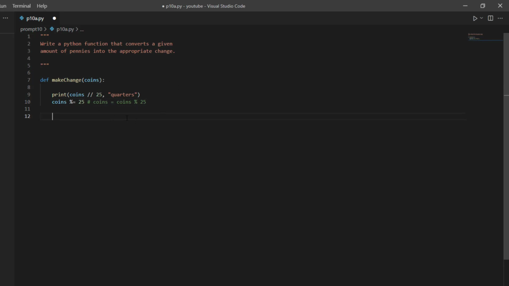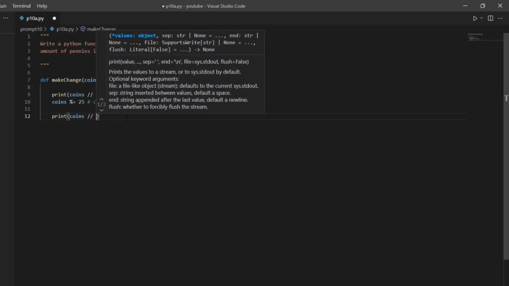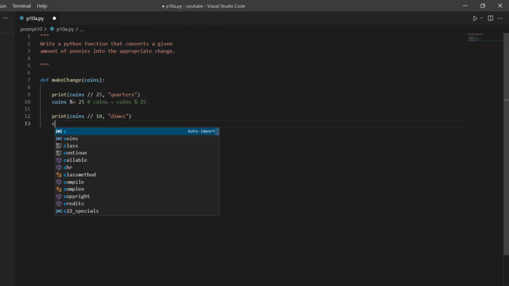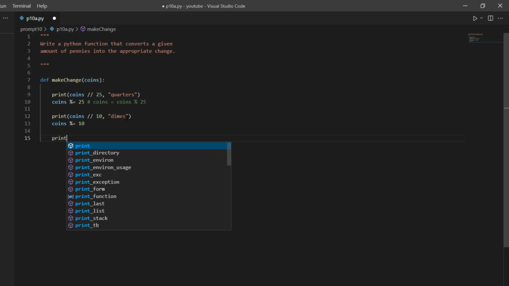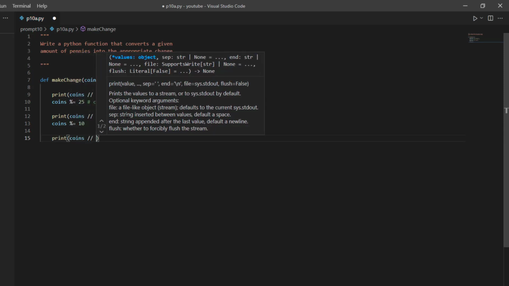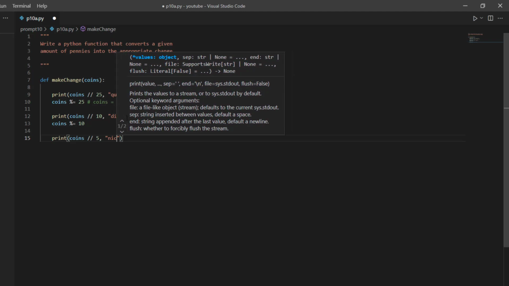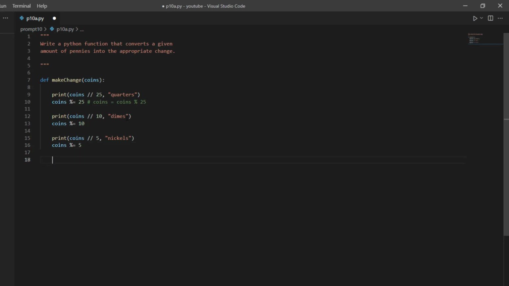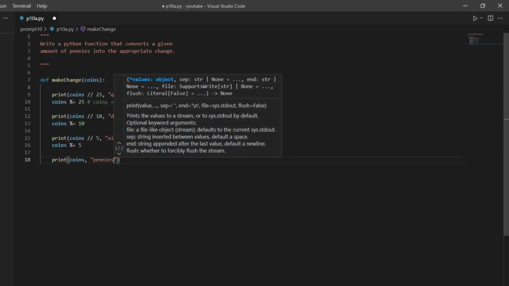The next highest is dimes. So I can say print coins divide by 10, and then dimes, and then I'll update my coins variable again, percent equals 10, and then print coins divide 5 for the nickels, if I can spell it right, and then update the coins again. And lastly, I'm left with my pennies, so I can just say print coins, comma, pennies.